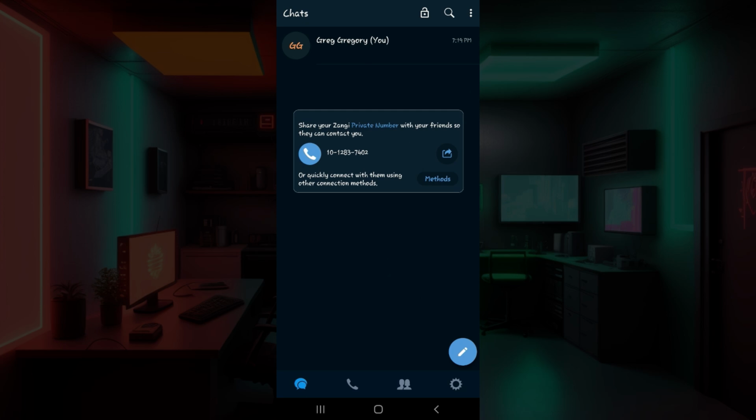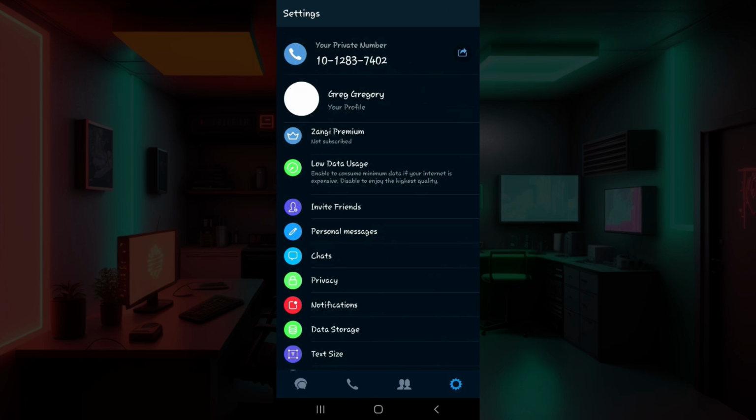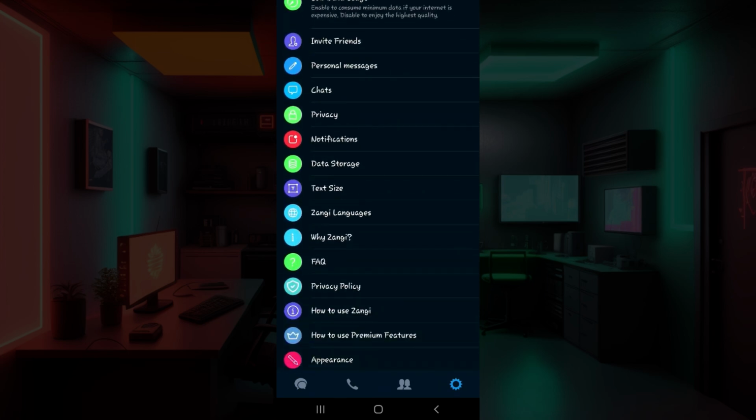Right here initially this is the chat section. What you guys need to do is simply focus on the bottom right here. Next to this icon, you will see the settings button. Click on it right now. Once you do that, you will be redirected to this page. From here, this is the settings page.